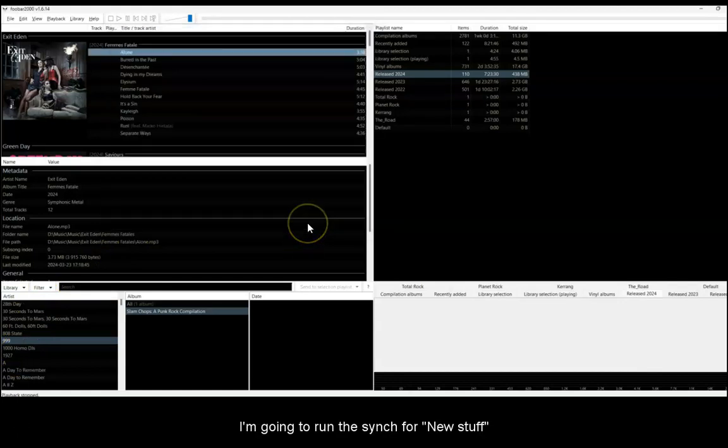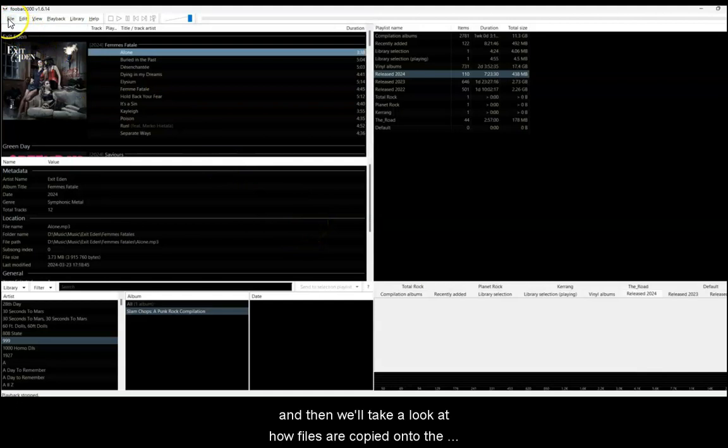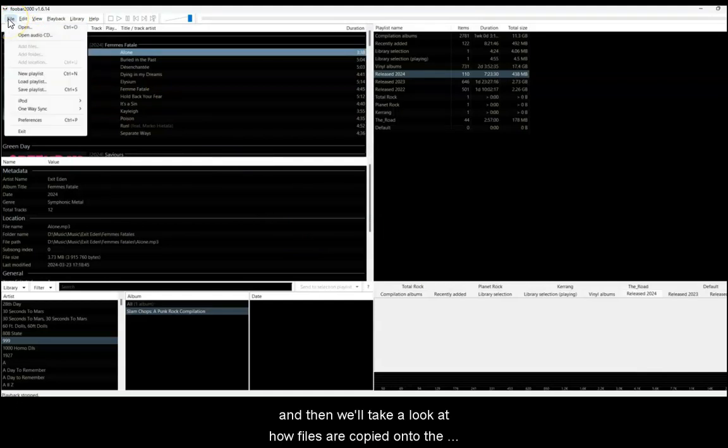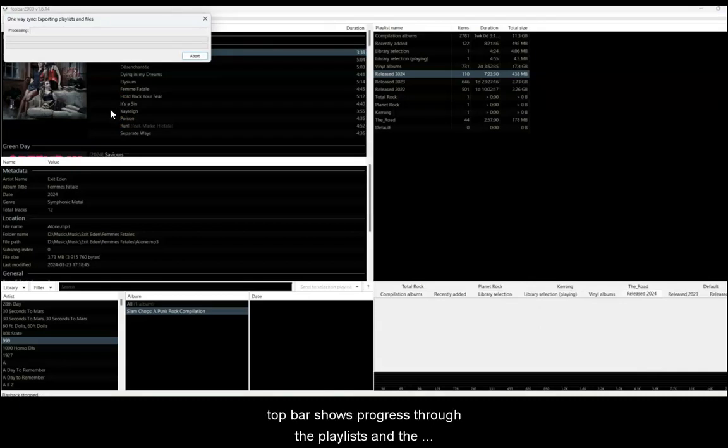I'm going to run the sync for New Stuff, and then we'll take a look at how files are copied onto the TF card. To run the sync task, I select File, One-Way Sync, and choose the option Copy Music. We'll see progress bars appear. Two progress bars appear. The top bar shows the progress through the playlists, and the bottom bar shows progress in the current playlist. If you're only syncing one playlist, the progress on the top bar won't be shown until all the songs in that single playlist have been synced.